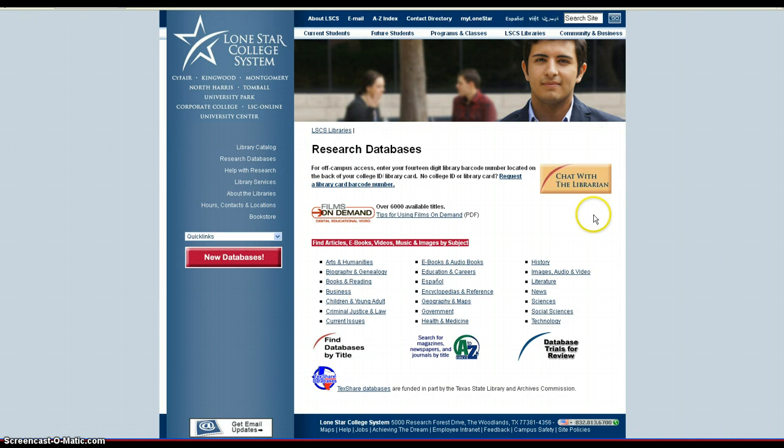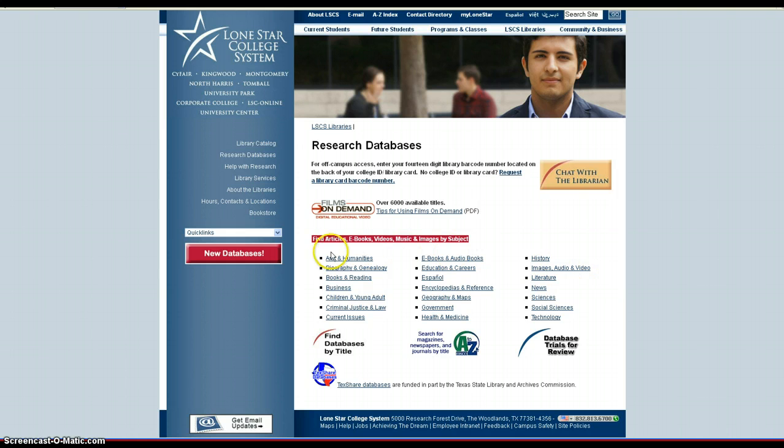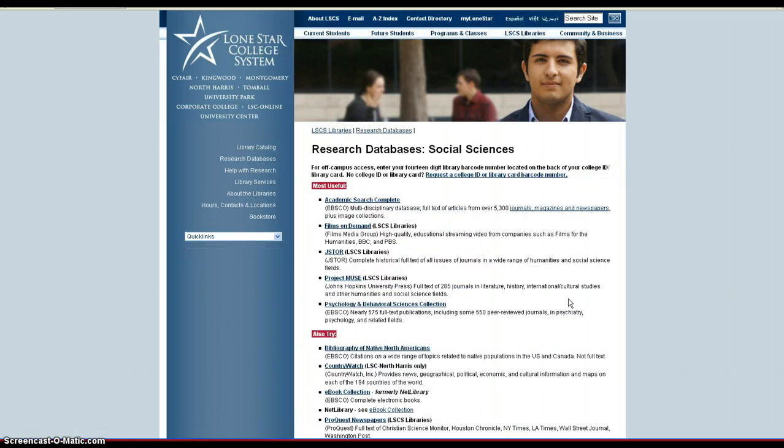Once you click that, this window will open, and you'll notice that there are several categories down here that you can look into. The categories include things like arts and humanities, criminal justice, geography, history, pretty much every category of every kind of class you might be taking. So depending on what class you're taking, you can choose your different category. Because we're learning about communication, we're going to choose the social sciences category because communication falls into the social sciences.